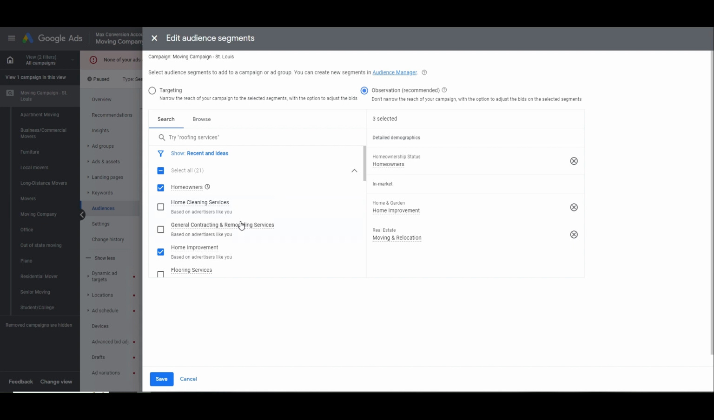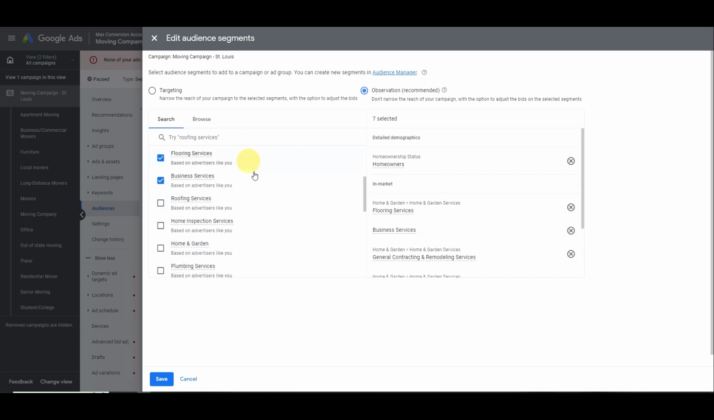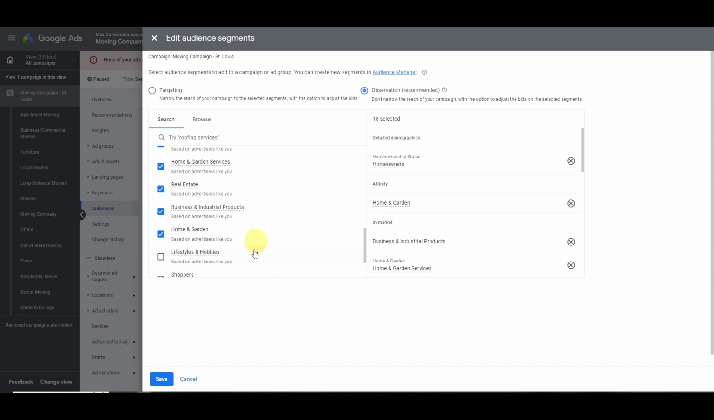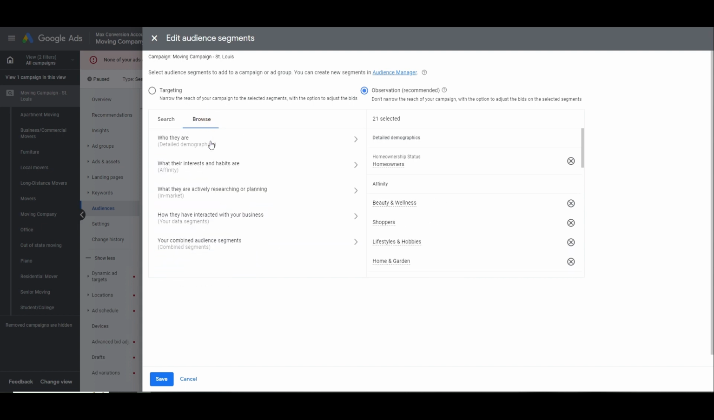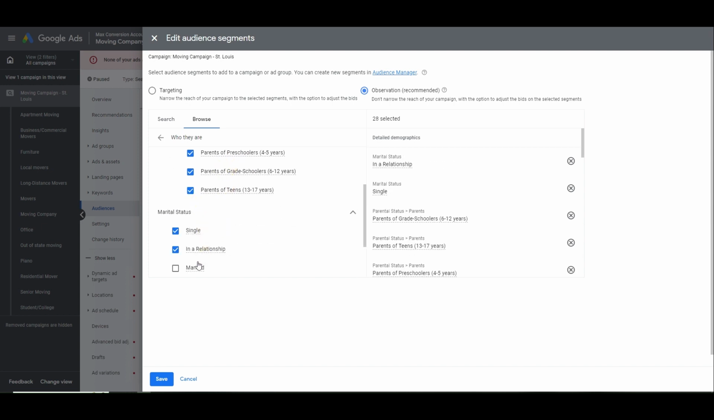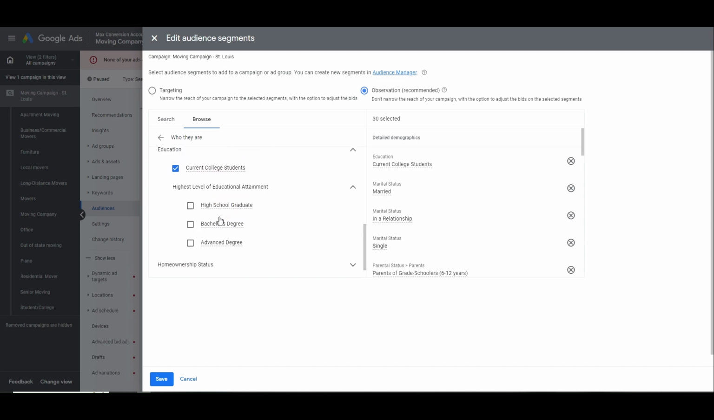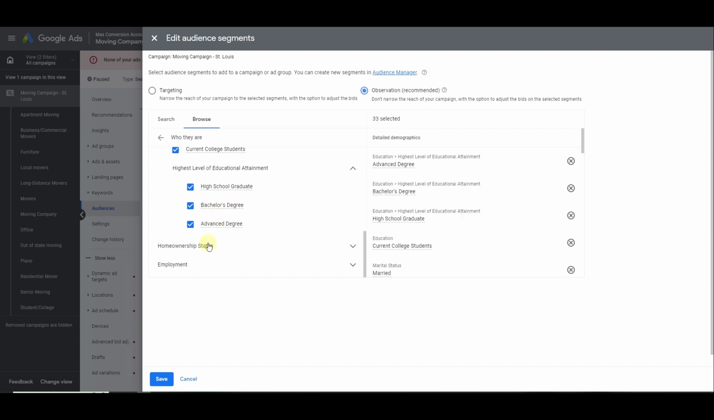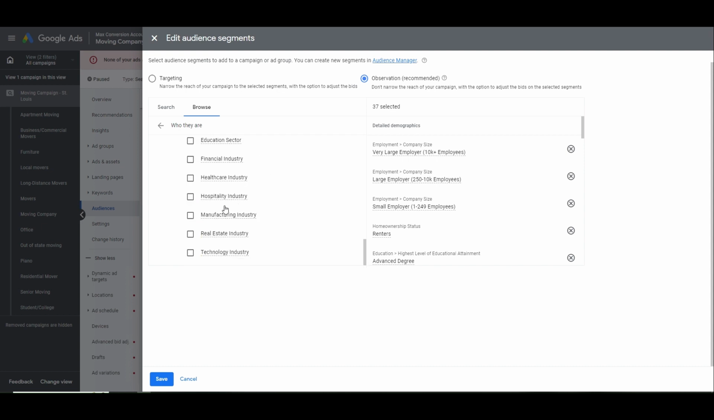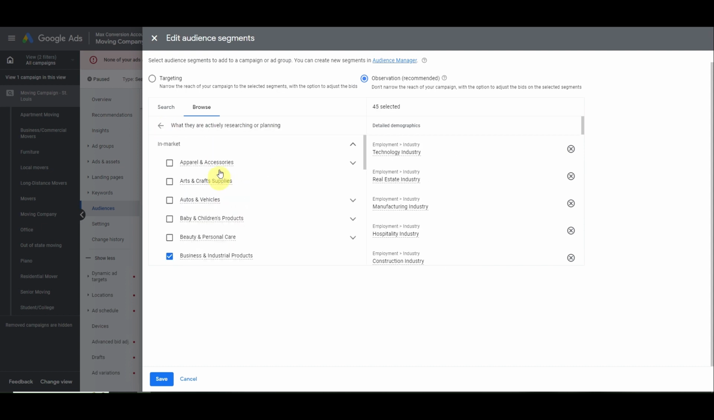So the way I like to do it is I like to go ahead and pretty much add anything we can add. So we're going to add all the parents, all the marital status, all the education, and the employment and industry. And we're going to go to what they're interested in or actively researching. We're going to add all of these.